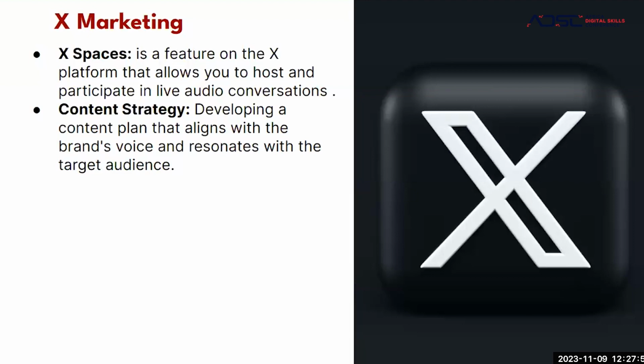And then we have the content strategy also, where you can create content on Twitter or X. I keep saying Twitter because I like the name Twitter more than X. But you can create content on X that would resonate with your target audience.